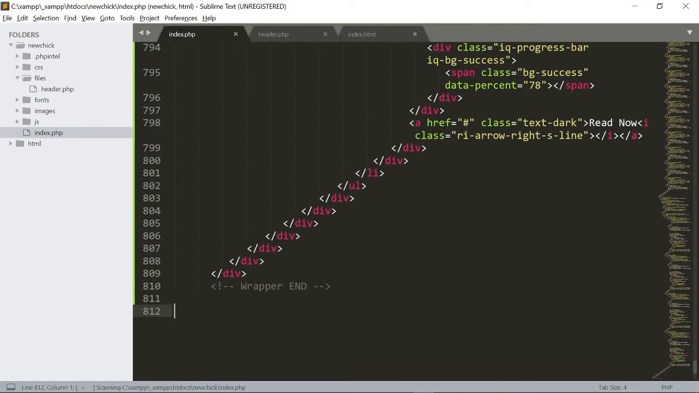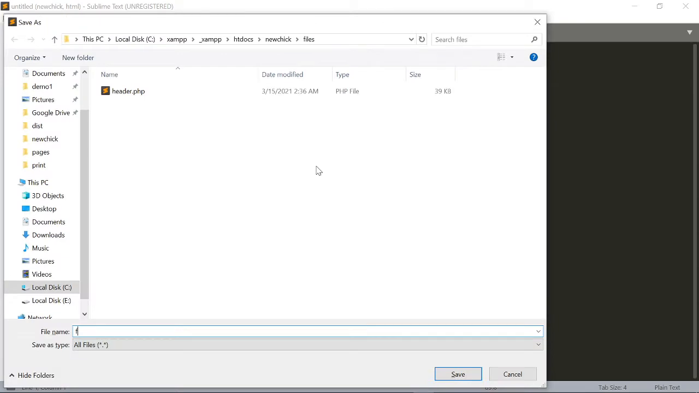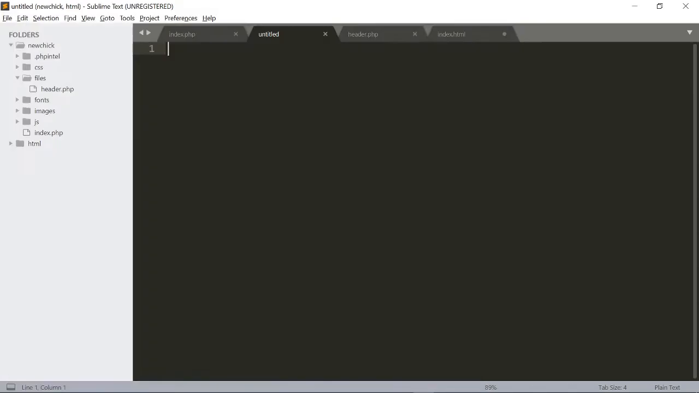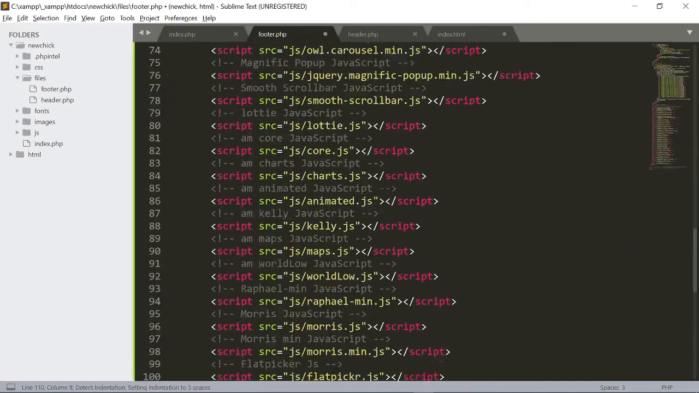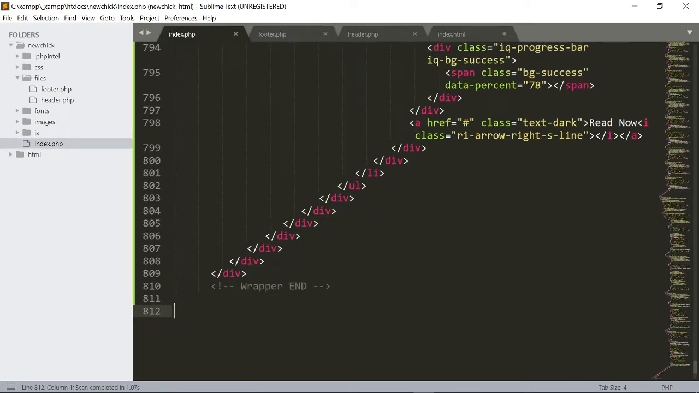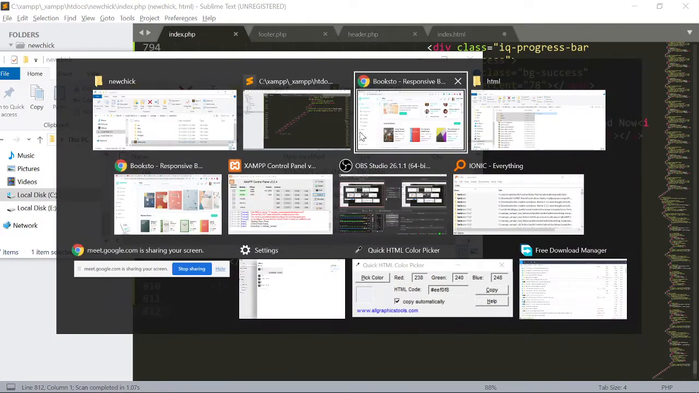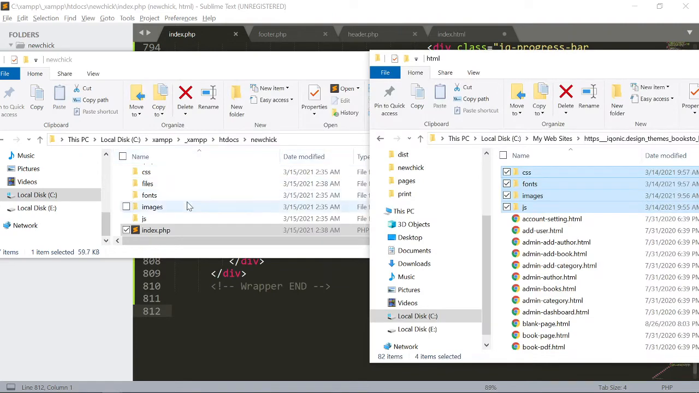Okay, so I'll save and then I'll come and create the footer. So I'll come under files, right click, new file, and I'm going to call it footer.php. So I'll paste the footer there. So if I come and refresh, everything should still be okay. So you can see what I've done.